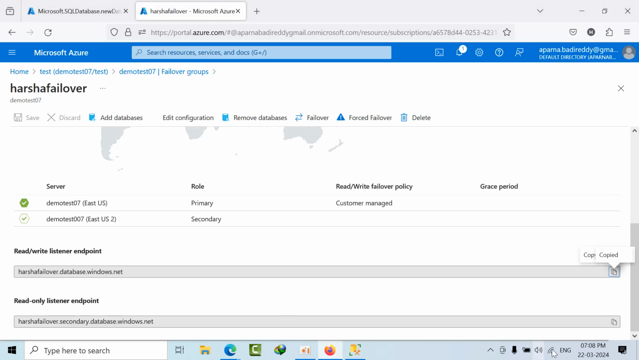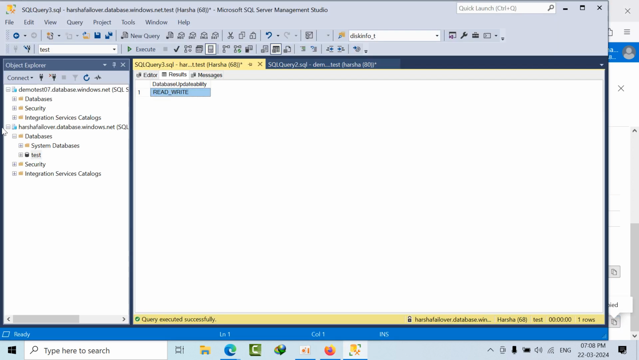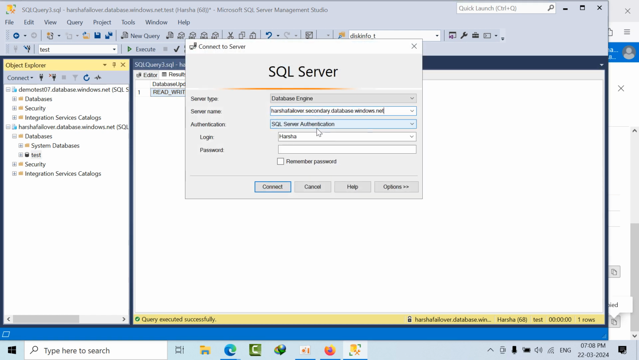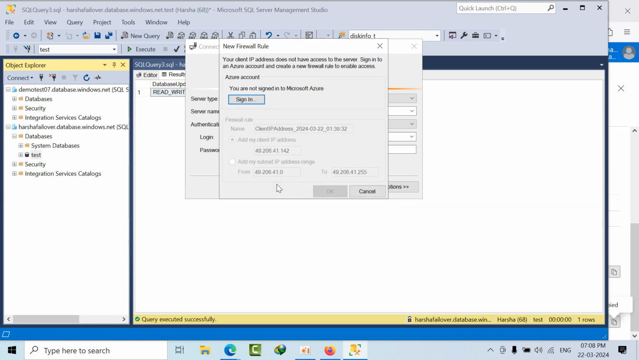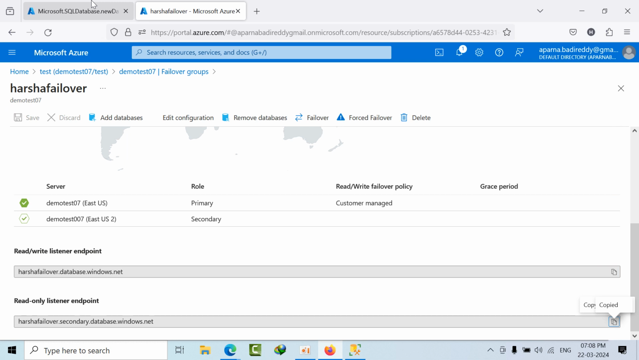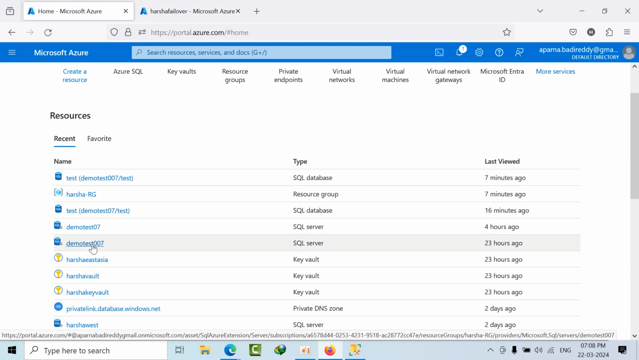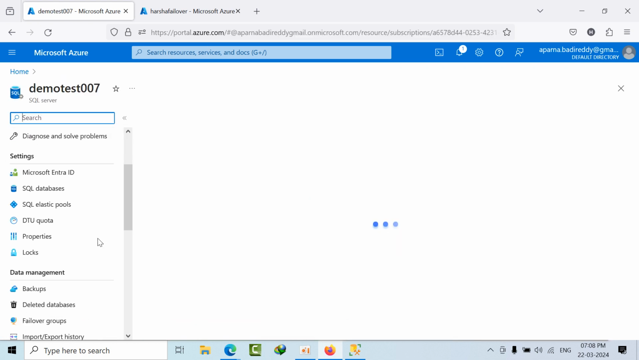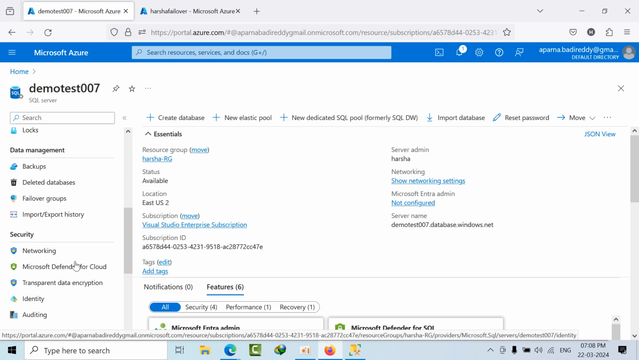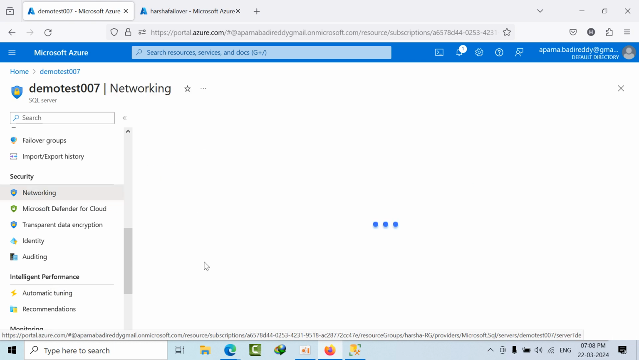Now what I will do is connect to the read-only workload. Read-only workload means the secondary name. Now just connect here. It is asking for the secondary server login. So what I will do here is go to the second test server, this one, and networking.